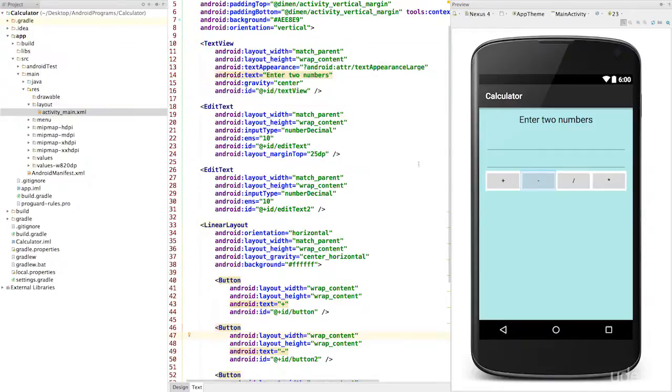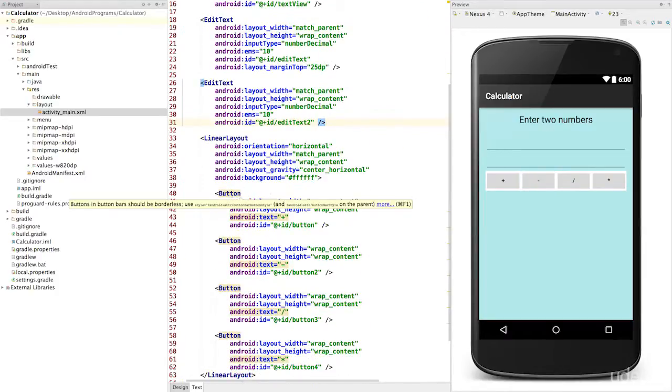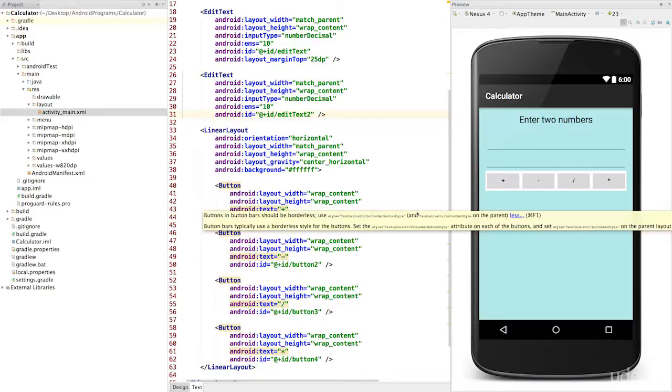We'll get back to that one in a minute, but the other one I want to point out now is the errors relating to the buttons. And the first one here is this first button there. So if I click on and highlight that and then move over and click on more, it's suggesting that we use a style for this button. And it's saying buttons in button bars should be borderless. We don't want to do that in this scenario, but I want to do that anyway, just to show you what it would look like.